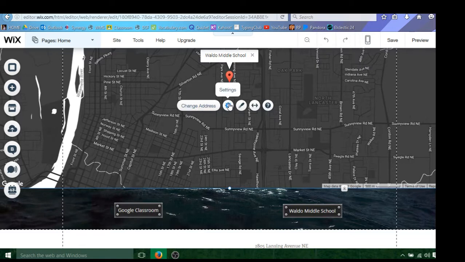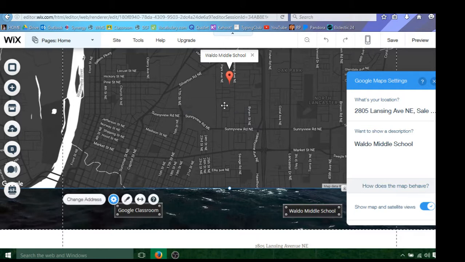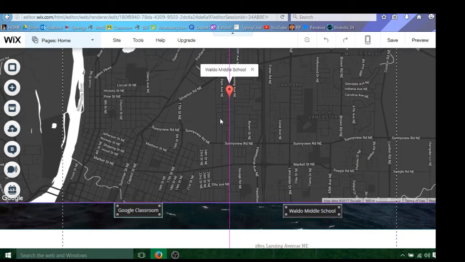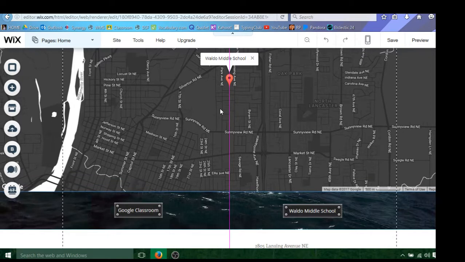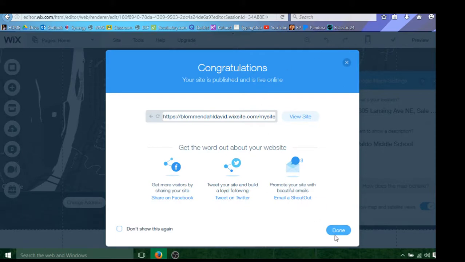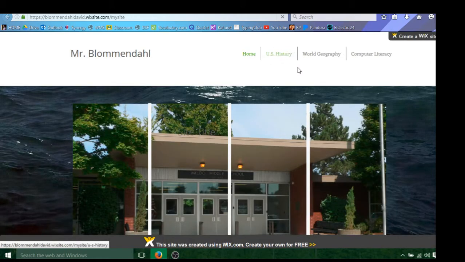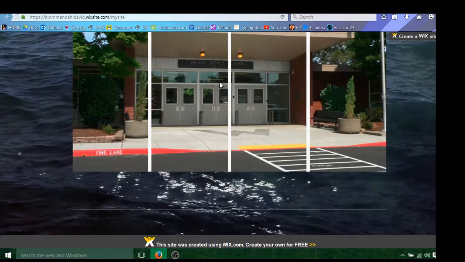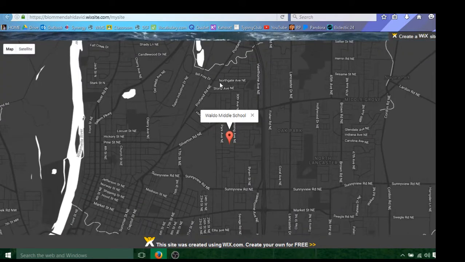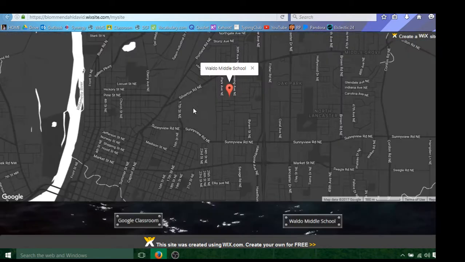And then I'm going to look into the map, set the map. How does the map behave? That's an interesting question. And I want the map to be right about there. So now we're going to publish it again. It's going to take us there again. We're going to see if it behaves the way we want. There we go. There's the map. There's the buttons. Perfect.